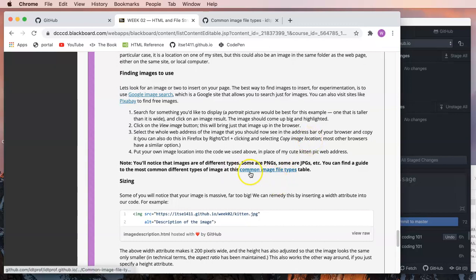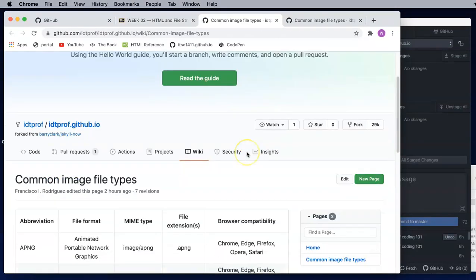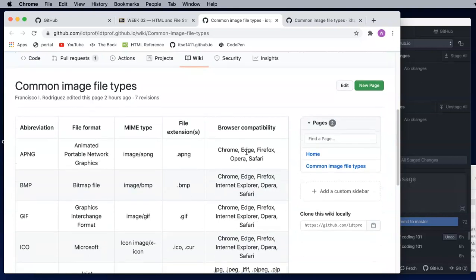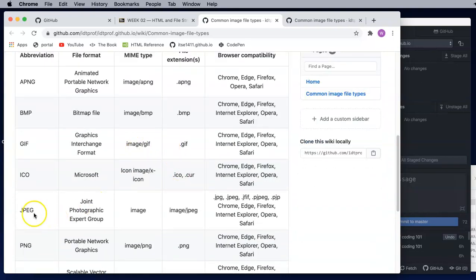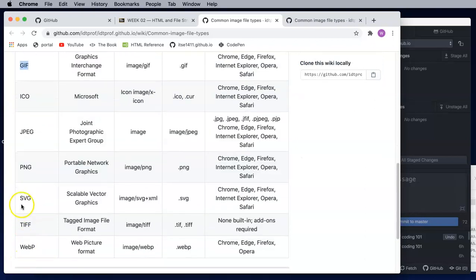Also, when you have the time, check out this common image file types table. The most common images that we use, you probably already heard of a lot of these. I'm going to be using mostly JPEGs, which can end in JPG or JPEG. There's other extensions, but these two are more common. Maybe dealing with GIFs a little bit, not that much though. Definitely some PNGs along the way. SVG probably later in the semester.